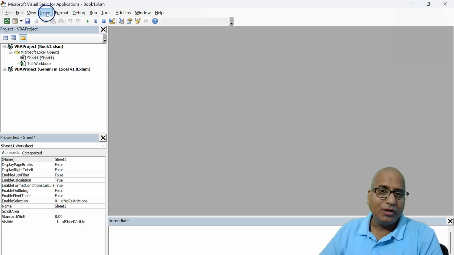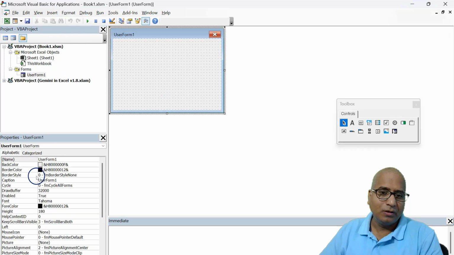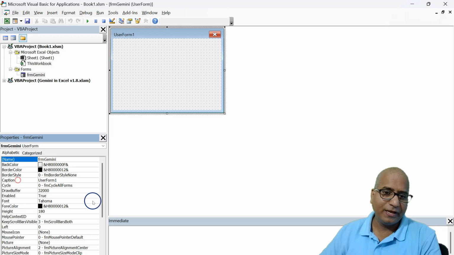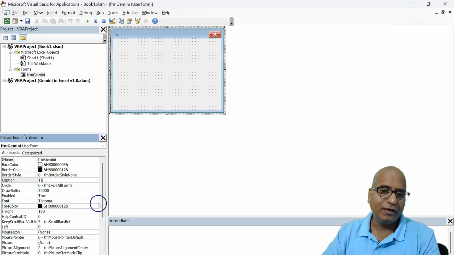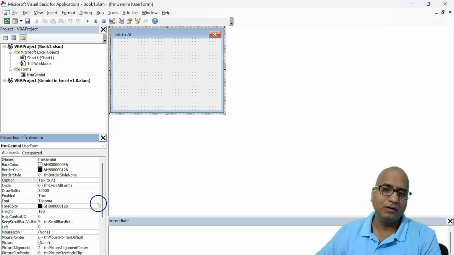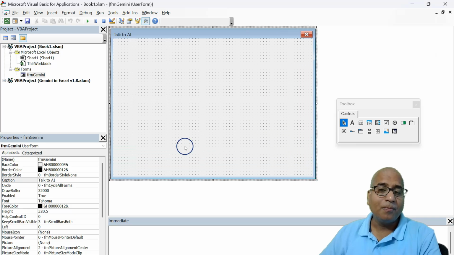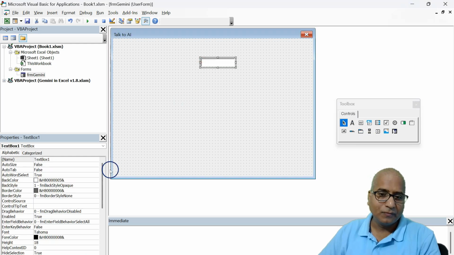And we need to create a user form. The user form can be named Gemini. The display name can be like Talk to AI. And when we are sending a prompt or an API call to Google Gemini, we need certain inputs from the user, right? If you want a formula, then obviously you need to type something, what formula you need. So for that, we can make use of a text box.